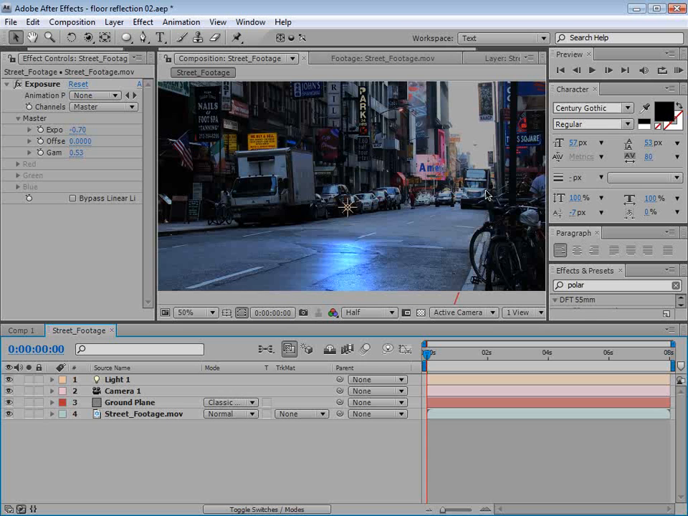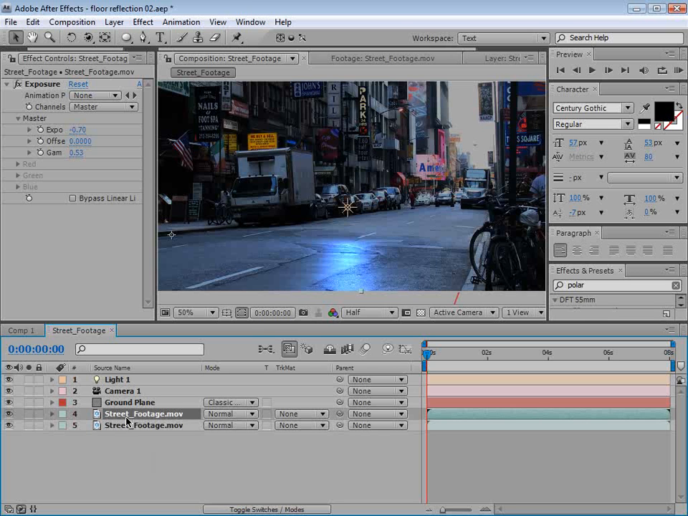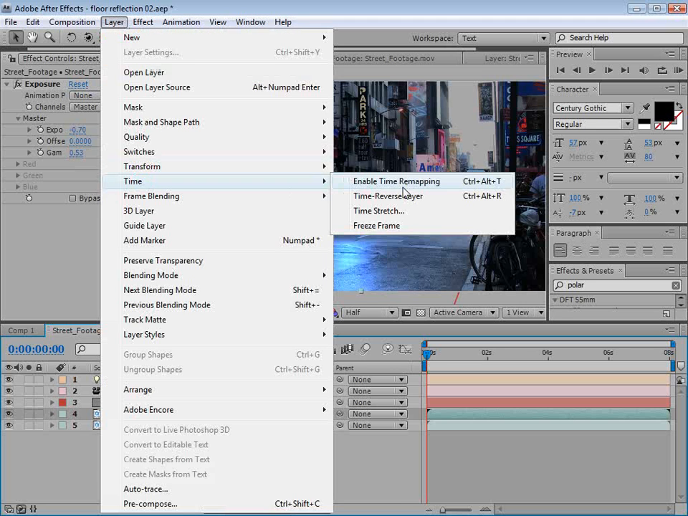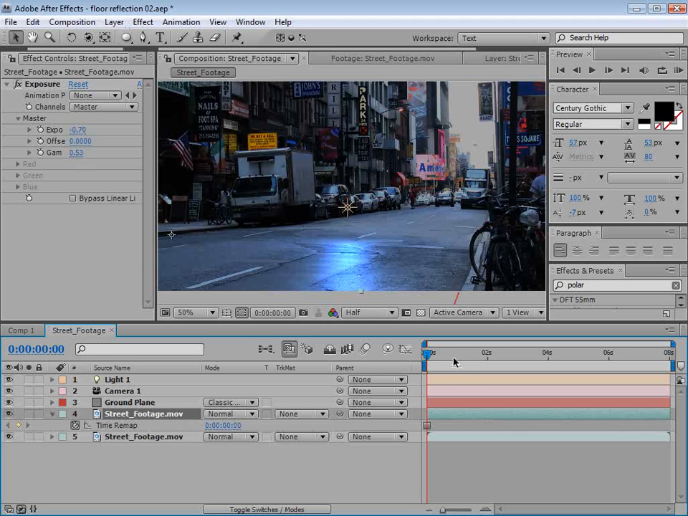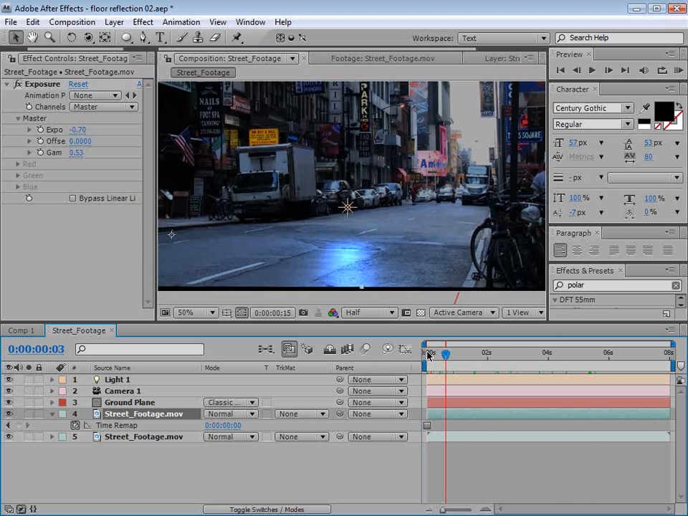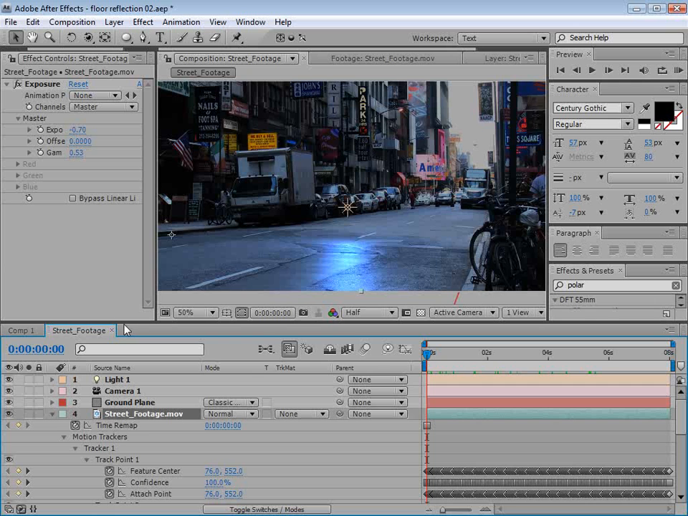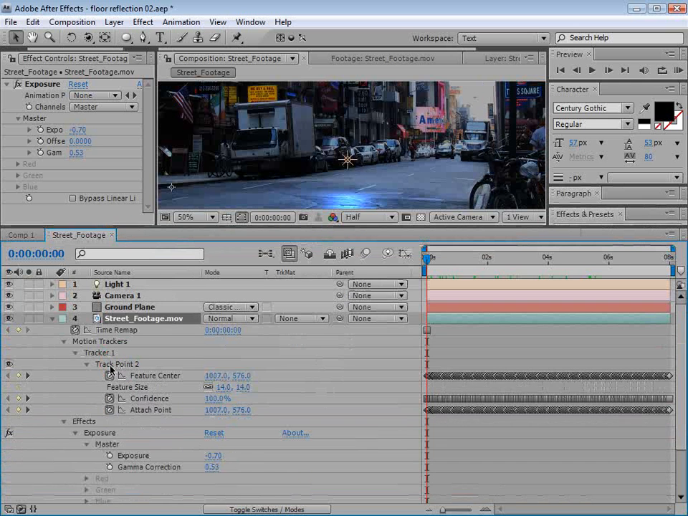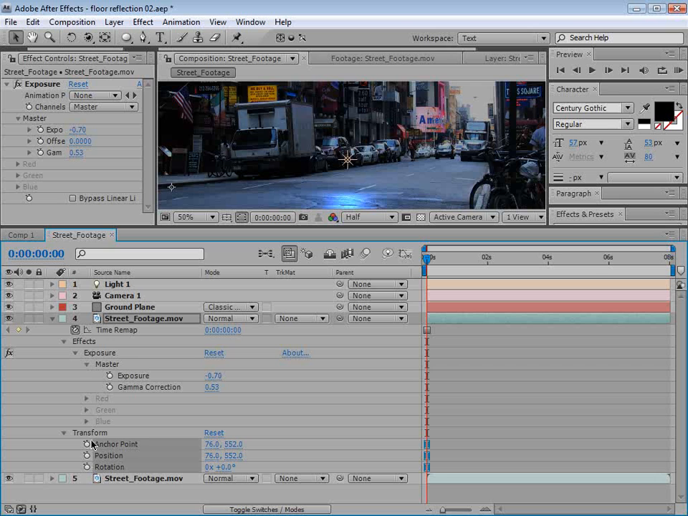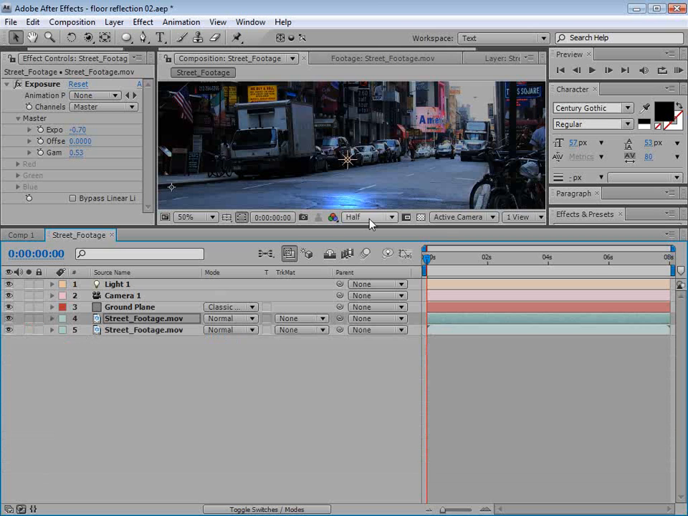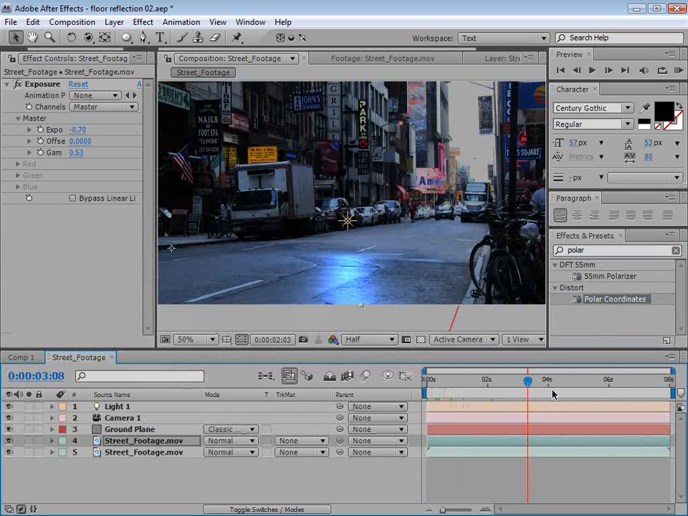Now, what I want to do is create a matte for this ground plane. So I'm going to take the street footage, duplicate it, Control D, and then I'm going to go ahead and freeze it. So we're going to choose Layer, Time, Freeze Frame. So now that creates just a still frame of that point in time. And I also want to go ahead and shut off all those trackers and all that stuff that we did earlier and remove all the keyframes except for that time remap. And that way we just have a still frame.